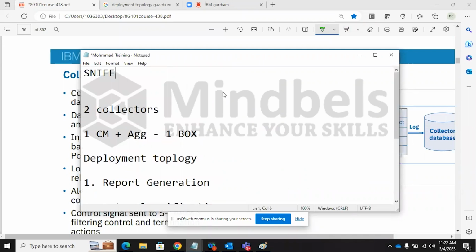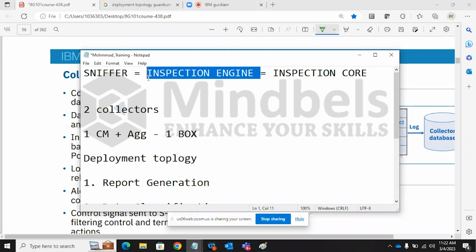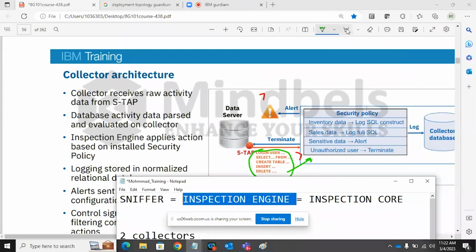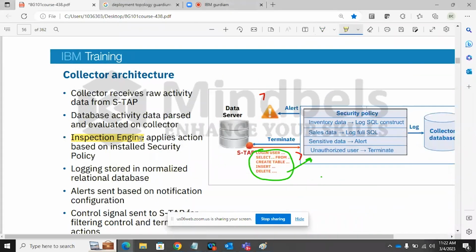Sniffer is also called inspection engine. Some people also call it inspection core. As the name implies, inspection engine means this is an engine that inspects the packets. So that is why it is written here: inspection engine applies action based on the security policy.